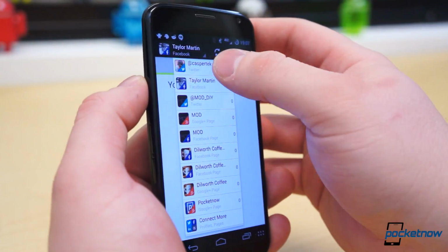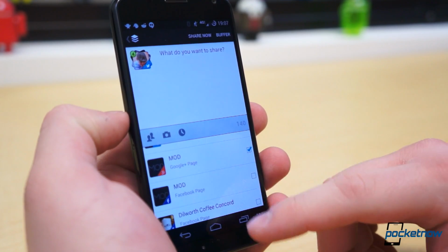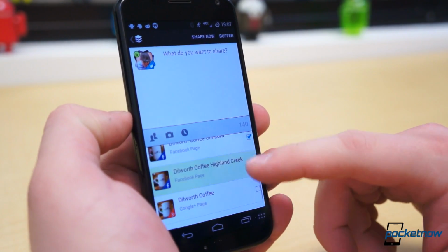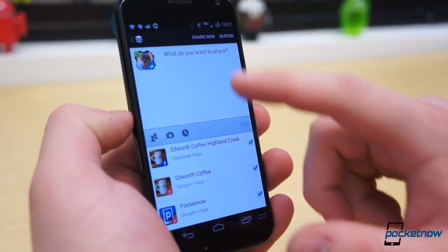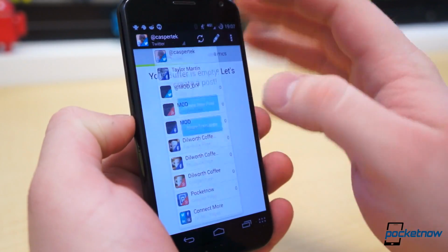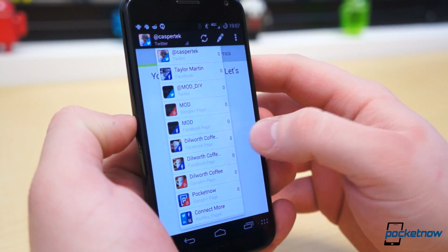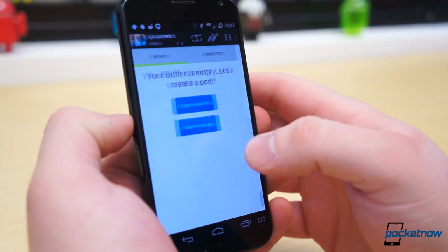I've made videos about Buffer a few times now. What it does is rather simple, but if you want an easy way to manage multiple Twitter and Facebook accounts as well as Google+ pages with post scheduling, Buffer is one of the best options out there. Essentially, you create a Buffer account and log into all the services you want to connect. From there, you can create various posting schedules for each account and begin buffering posts.